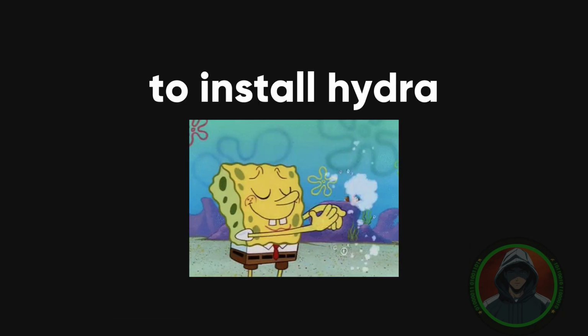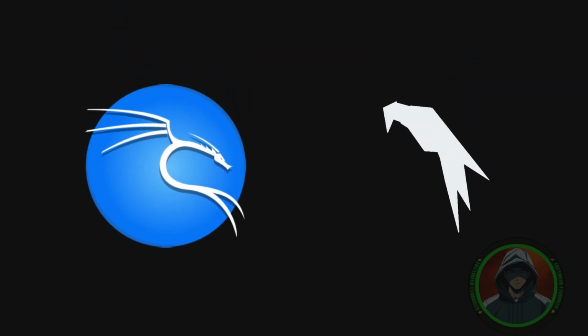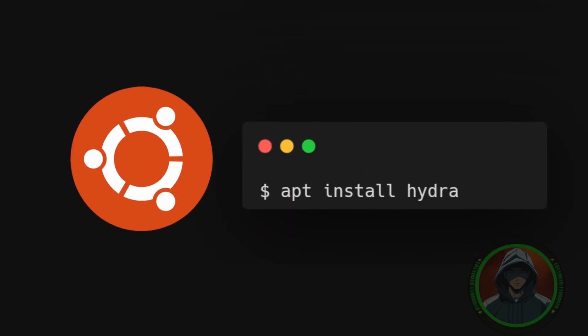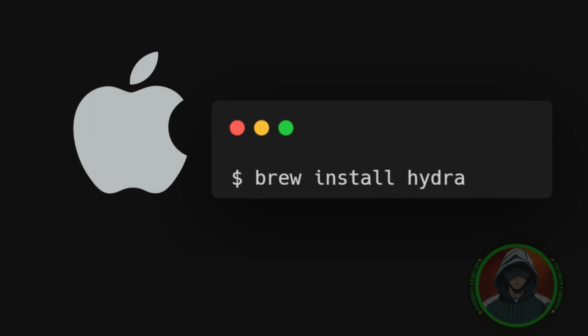To install Hydra, it's super easy if you're using Kali Linux or Parrot OS because it's already there, waiting for you. If you're on Ubuntu, you can get Hydra using the apt package manager. Just type in apt install hydra. Mac users, you're covered too. Just head to Homebrew and type brew install hydra.